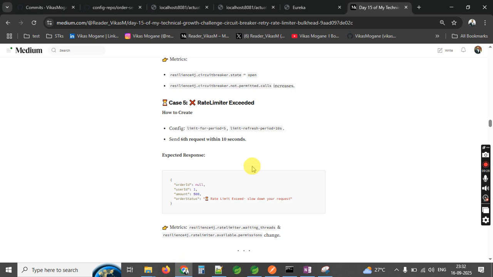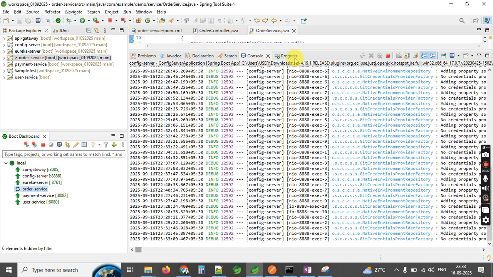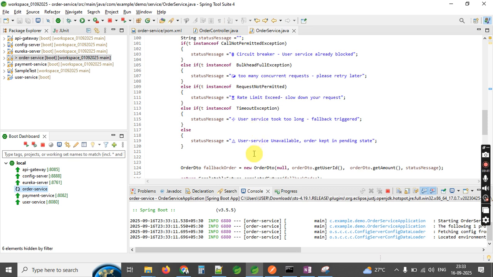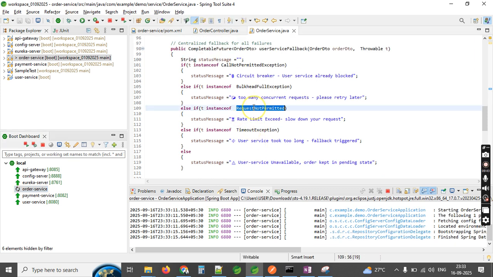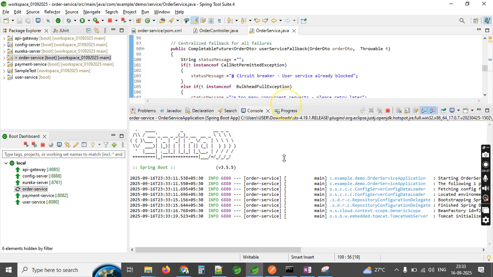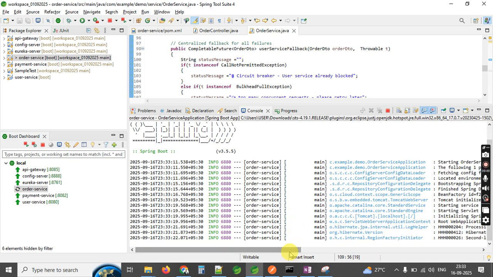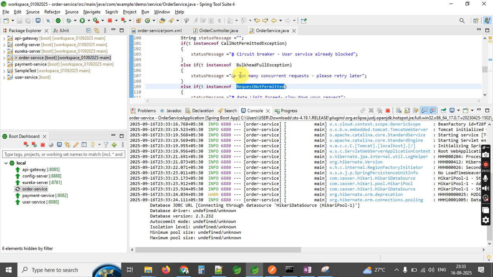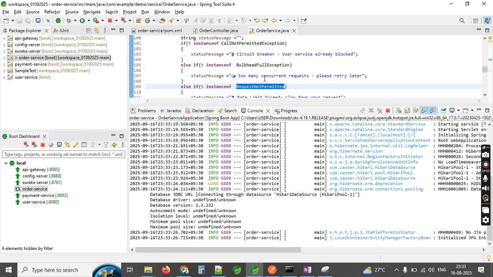As per the condition, if you are sending 6 or 7 requests at a time, we have set 6, so it will give this error: rate limit exceeded, slow down your request. So we can check here. The order service is loading. See, request not permitted, you will get this error. This is just the error message we have set dynamically, but the properties we have set in the properties file.